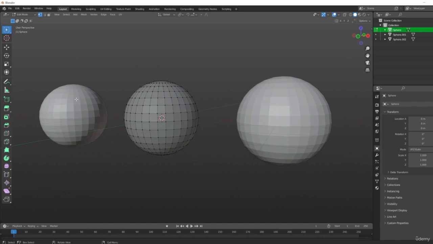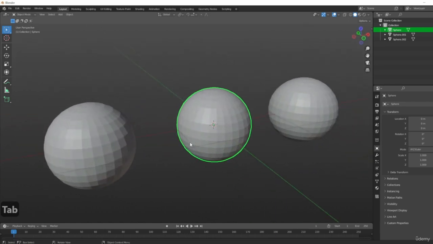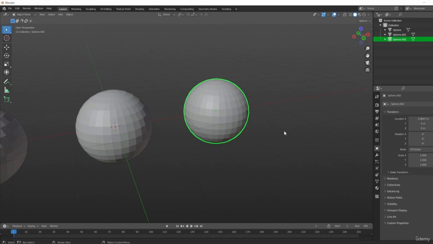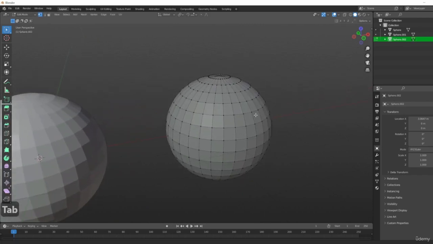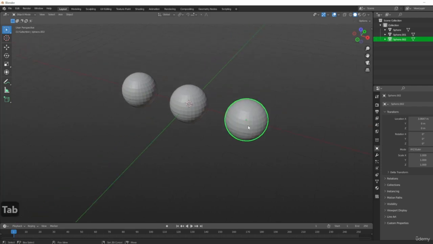And if we click on these additional spheres, we cannot do anything with them. In order to edit these other objects, we would have to tab out of edit mode into object mode, select the sphere we wish to edit, tab back into edit mode, and now we can select points on this object.